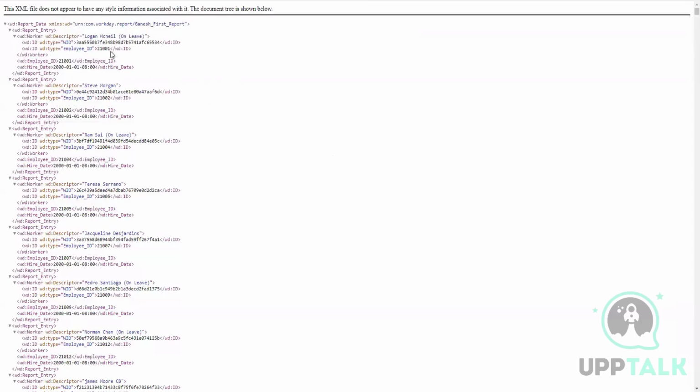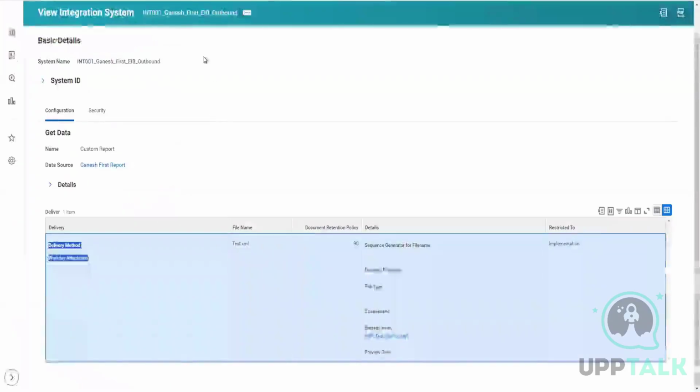Now, let's say you are sending this detail to Concur, and Concur is saying, I'm not able to read the data, whatever you have sent. I do not read XML data. I need data in TXT format. Then you need to configure the transformation.